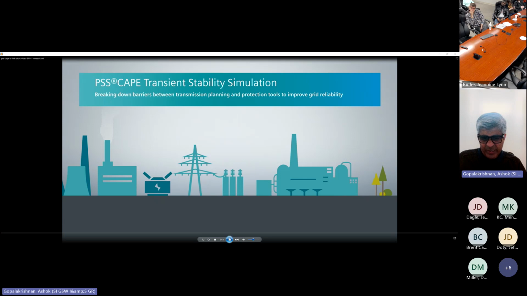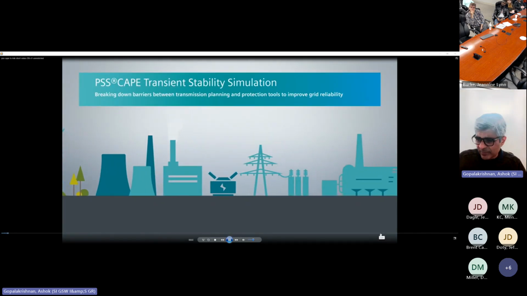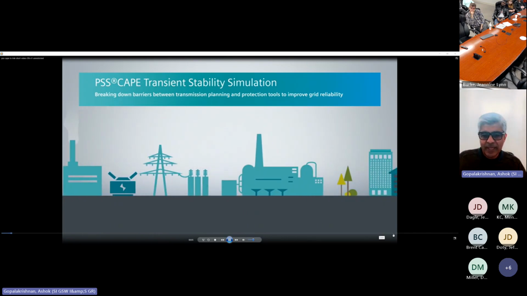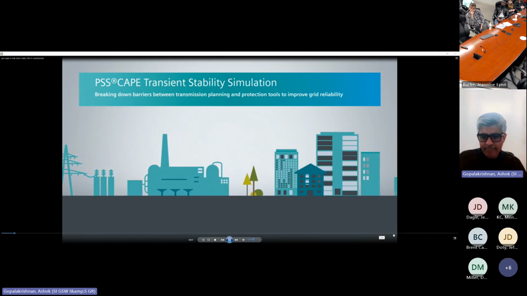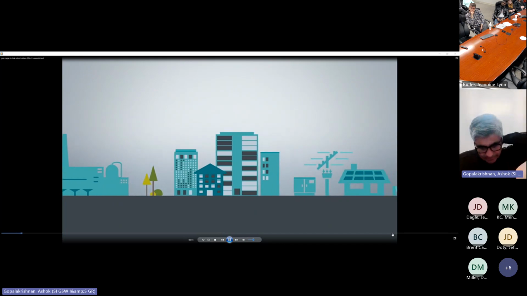So you can see a couple of examples. It's about introducing the PSS CAPE TS-Link module, a tool that helps you perform transient stability simulations from PSSE using highly detailed relay models from PSS CAPE.